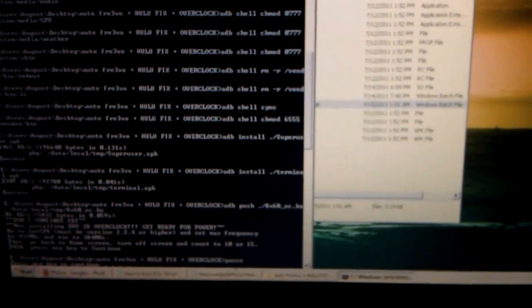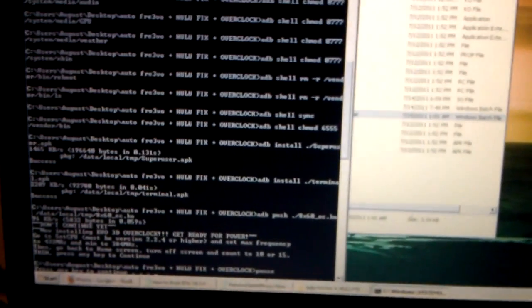Once again, this is just a temporary root. They just got S-off on the Sensation and on the EVO 3D, so permanent root should be coming soon. I believe it uses a different exploit. But yeah, that's okay. Then we run it.